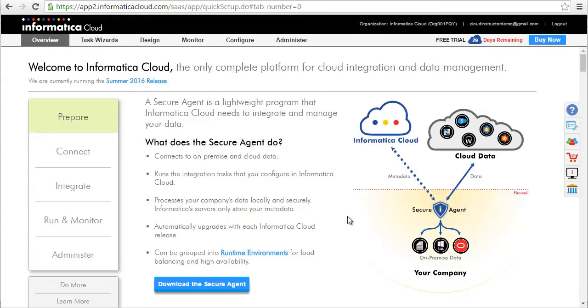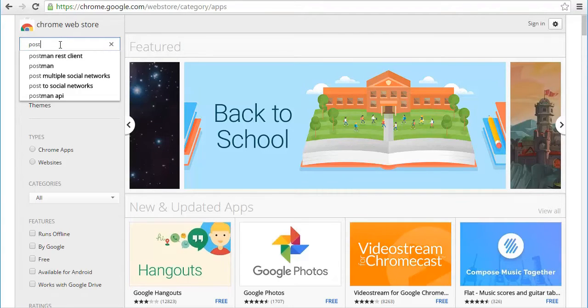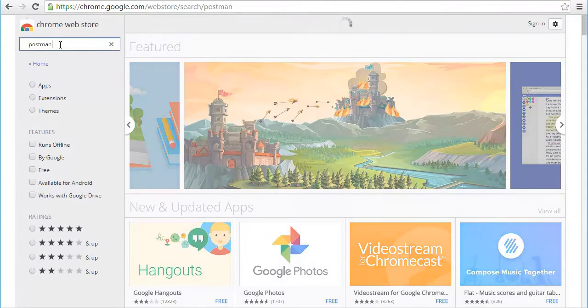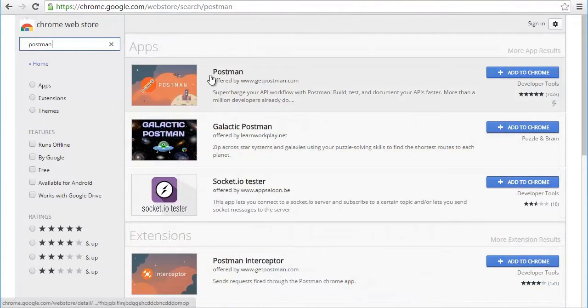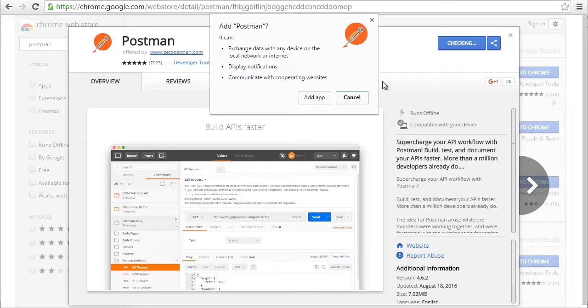In the Chrome browser, you can type the URL chrome.google.com/webstore. Search for Postman or Advanced REST. When the add-on appears in the search results, click the Add to Chrome button to install the application.